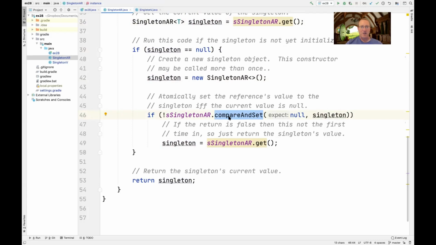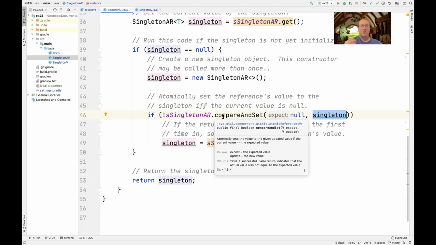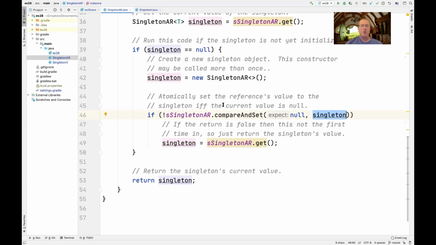That's how it's implemented under the hood using low-level Java memory management primitives like compare and swap. What that does is it says, if the current value of the singleton AtomicReference is null, then go ahead and set the newly allocated singleton atomically. So we're guaranteed that that will be done once and it'll be done correctly. And if any other thread comes through, only the first one will succeed.